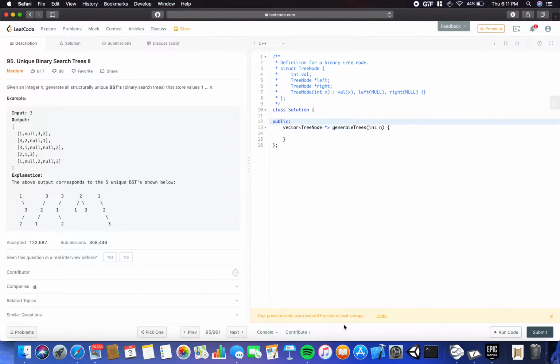Wow, this one was substantially harder than the first one. Unique binary trees level 2 is much harder than the first level. If you haven't seen the first level, please check it out. This one is a lot harder.